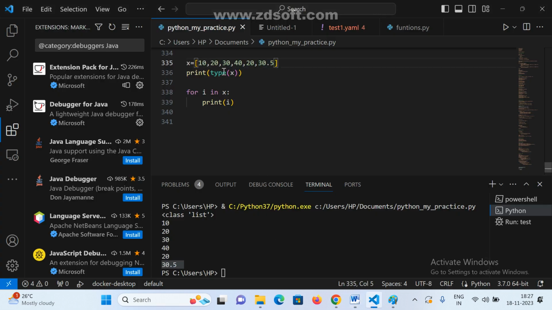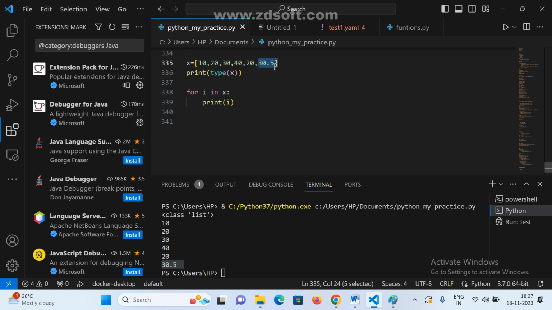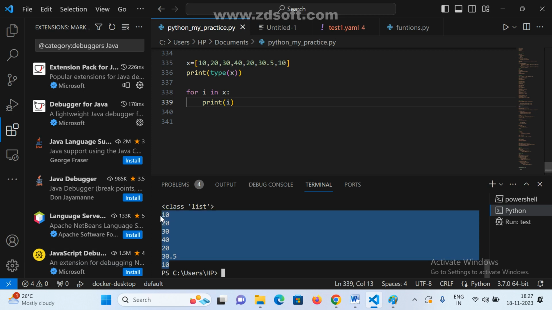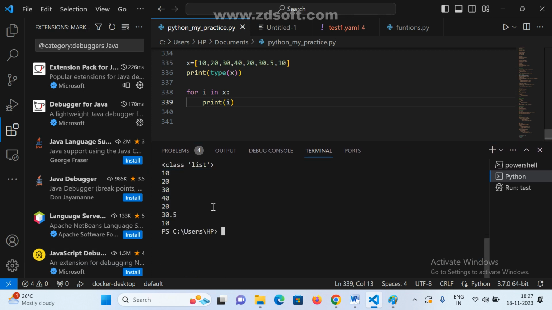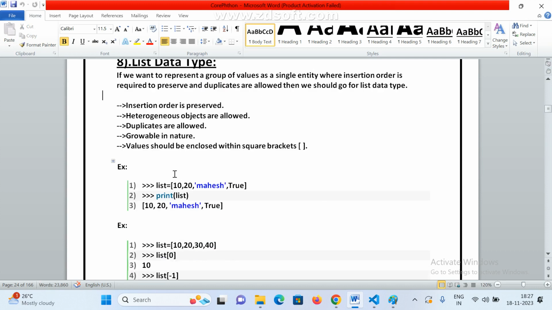Now see here, 10 and 20 are already available. Again I pass the 20. Duplicates are allowed, and it will allow heterogeneous objects also, and it is growable in nature. If you add, we can increase also. Now see here, I am giving again 10. This is also a duplicate. Automatically it will increase. See here. Now got it. So this is the list data type, list behavior. I hope it's clear, right? So anyone any doubt here?